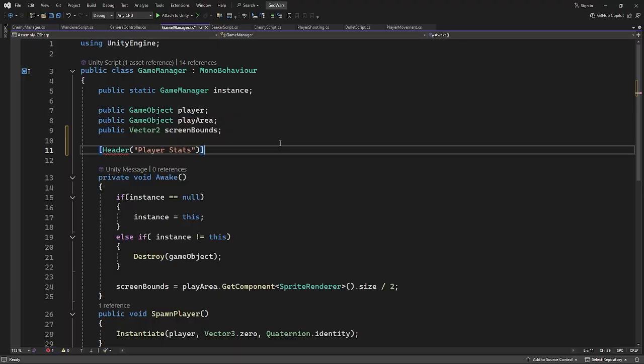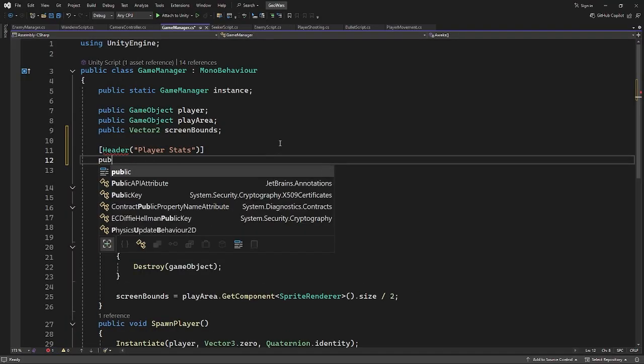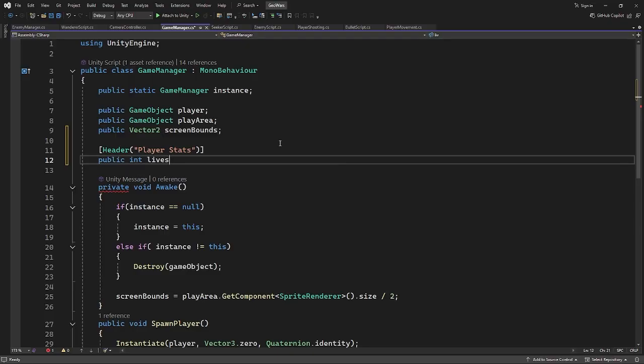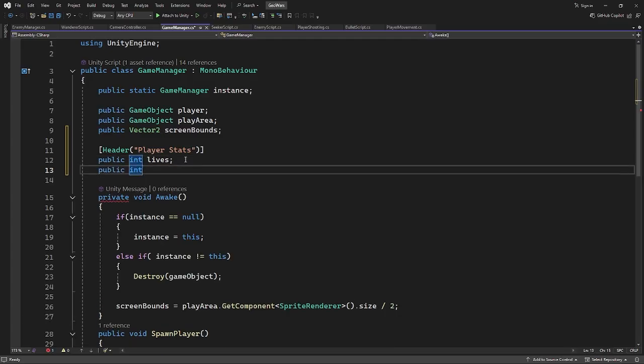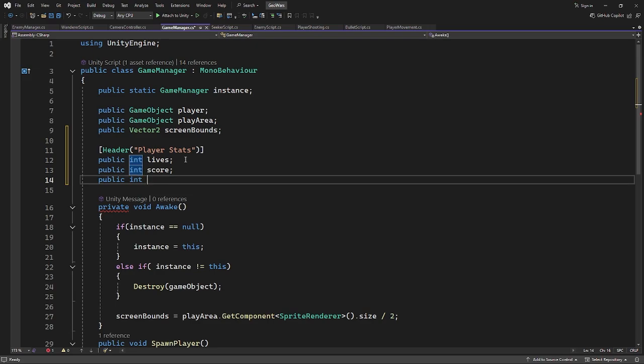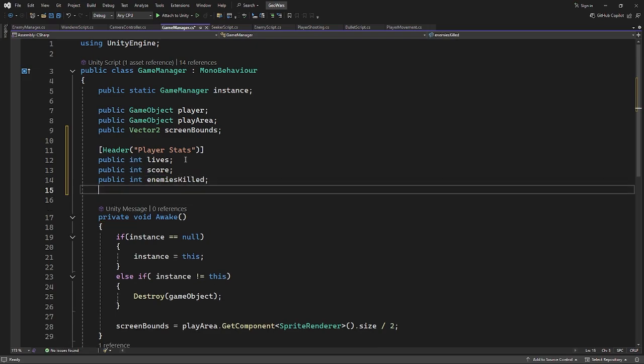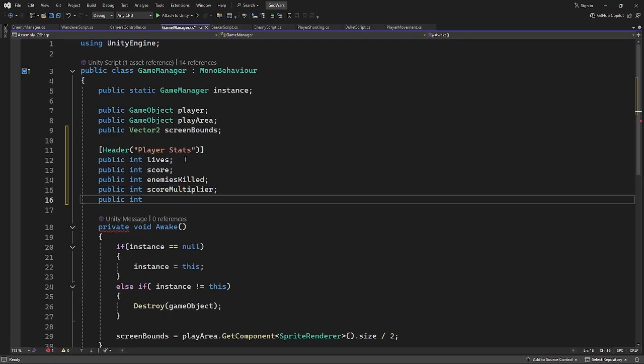I'm going to give it the label of player stats. All these are going to be public integers. Public int of our lives. To make this faster, I'm going to highlight and copy the public int part so I can just paste it in. Have one for score. Have one for enemies killed. Have one for my score multiplier. And then the kills per multiply.